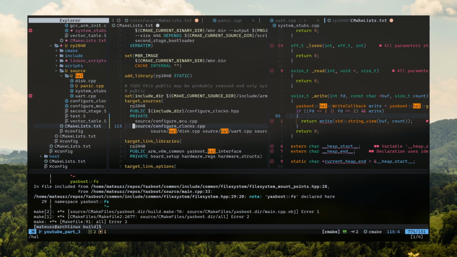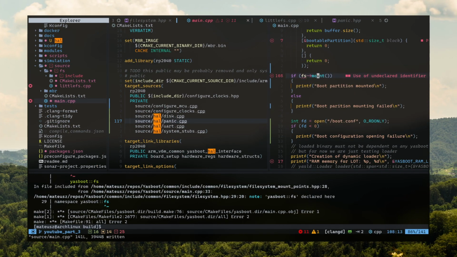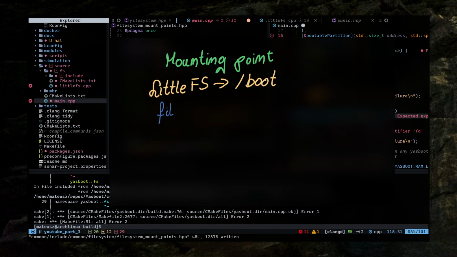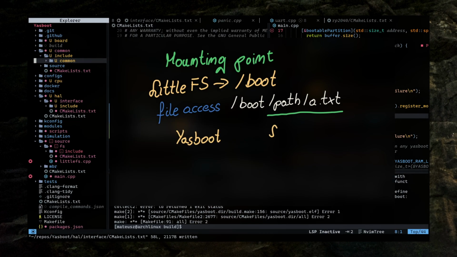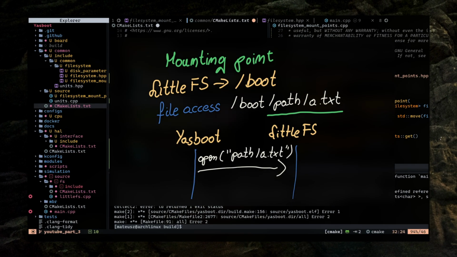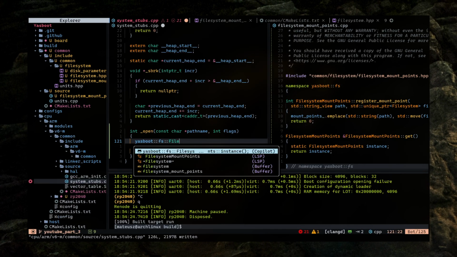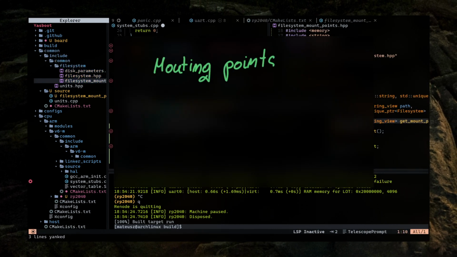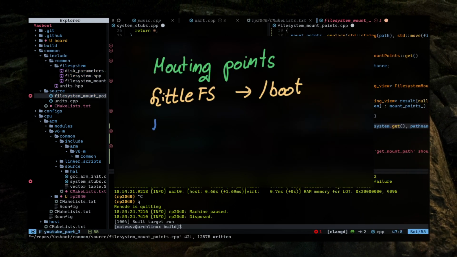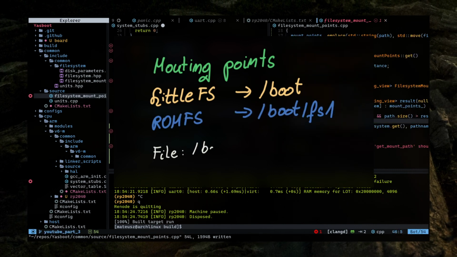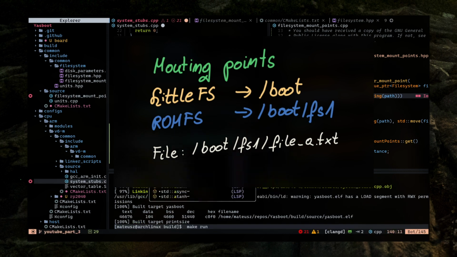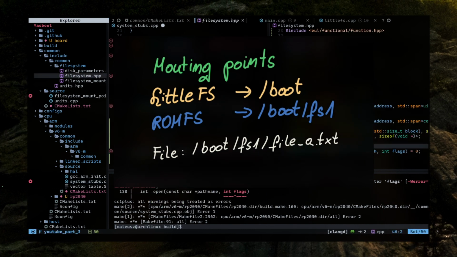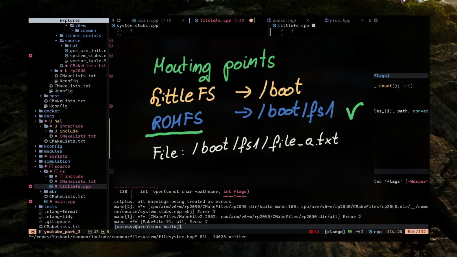My mounting points holder keeps mapping between path and file system handler. For instance, if my LittleFS is mounted as boot, it will translate path boot/a.txt to path /a.txt, which is relative to the file system, thereby skipping the mounting point part. The method for searching mounted file systems should return the best match, or in other words, the longest matching path. If path to the file is boot/fs1/fileA, and there are two mounted file systems, boot/fs1, which is romfs, and boot, which is littlefs, access for given path should return romfs handler.